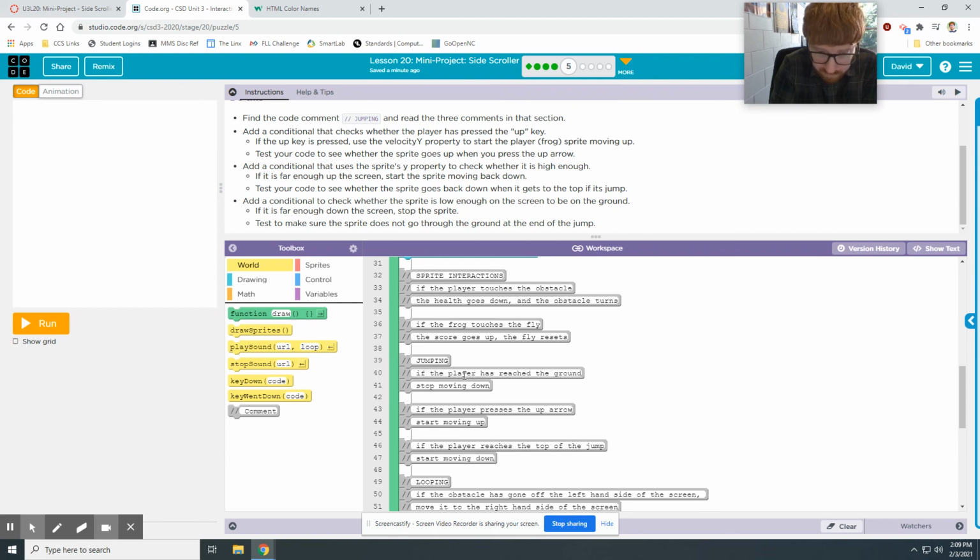Jumping. If the player has reached the ground, stop moving down. If the player presses the up arrow, start moving up. If the player reaches the top of the jump, start moving down. Okay. All right, so the first one. Add a conditional that checks whether the player has pressed the up key.